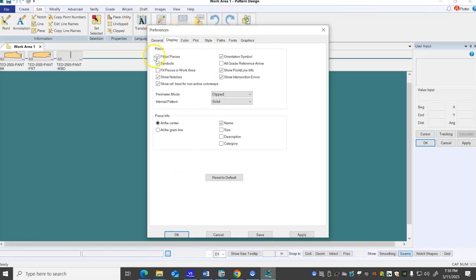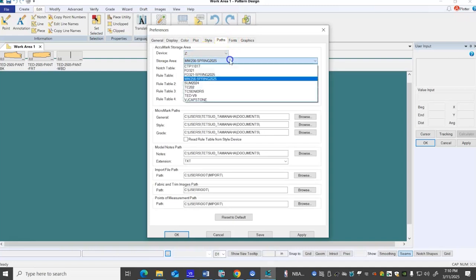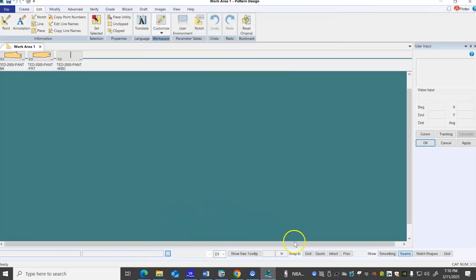And in the Display tab, make sure you check field pieces, top left corner. And then tab skip all the way to Path. Make sure it changes to devices Z, and the storage area is FD321. Okay, and apply, save. And look at the bottom in the box. If you see inches, imperial system, then good. If you see centimeters, you know how to change, right?